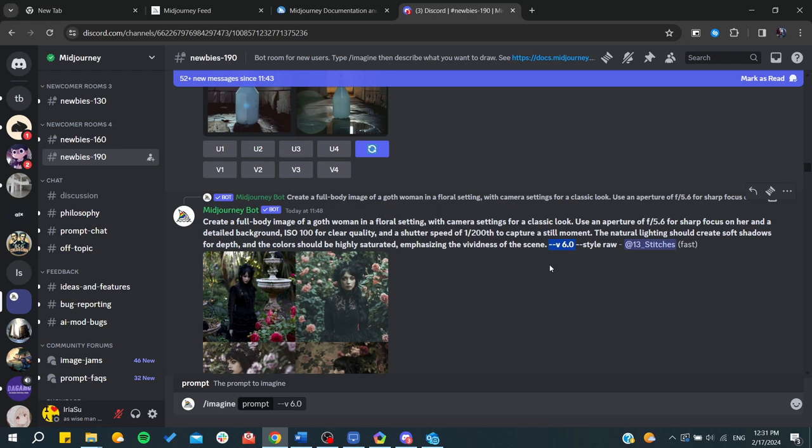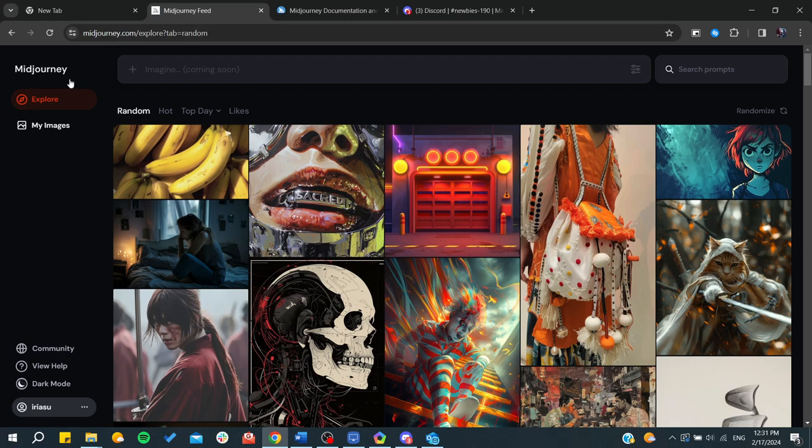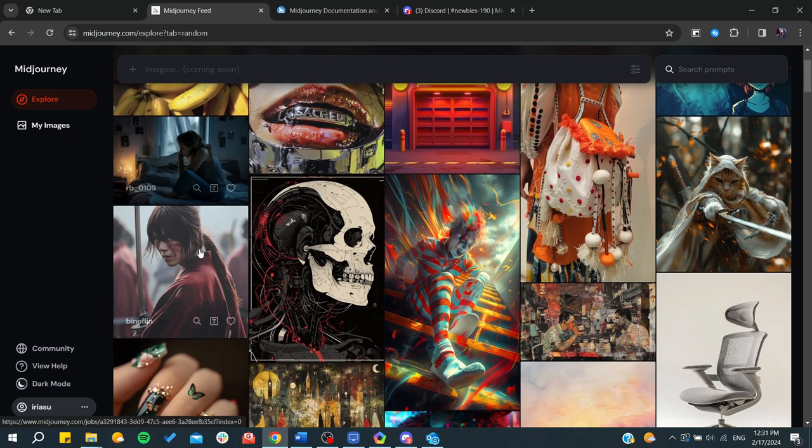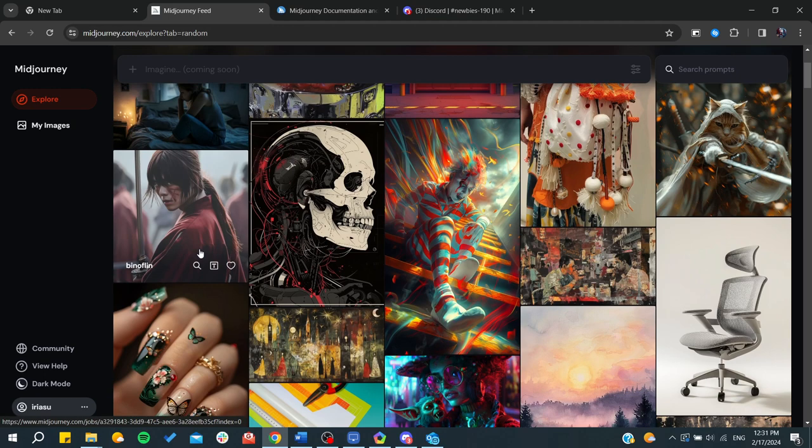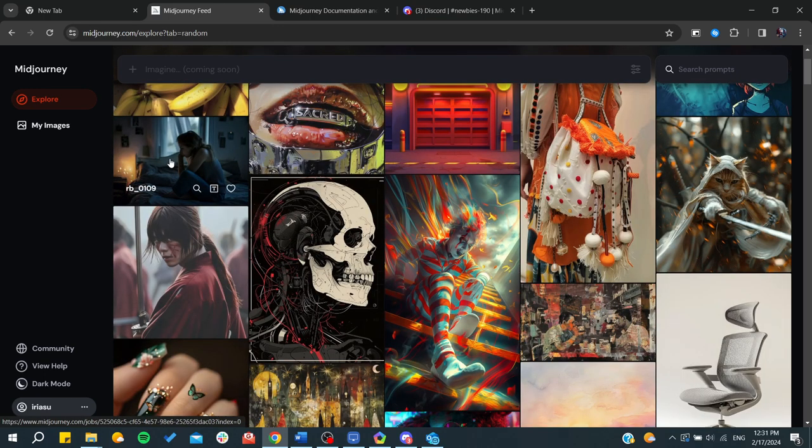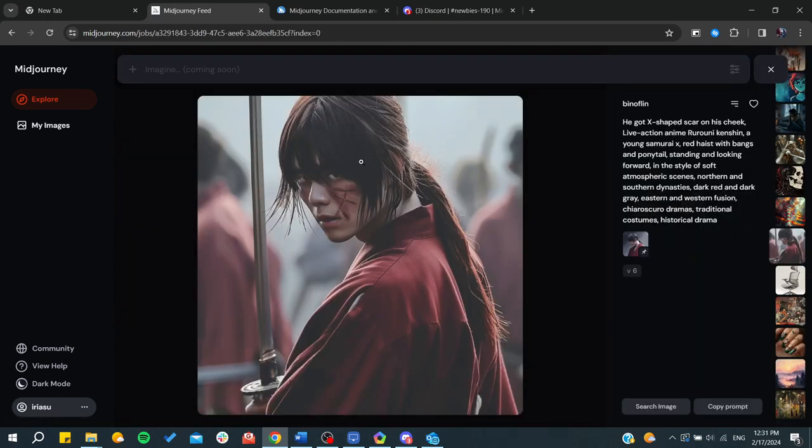After that, if it still doesn't have the required scenes or pictures, you will need to go to the Midjourney Explore page and get inspired by the other images. For this image, you can see that this person has used prompts like samurai, red hair, etc., and then added some filters, prompts about the atmosphere of the scene.